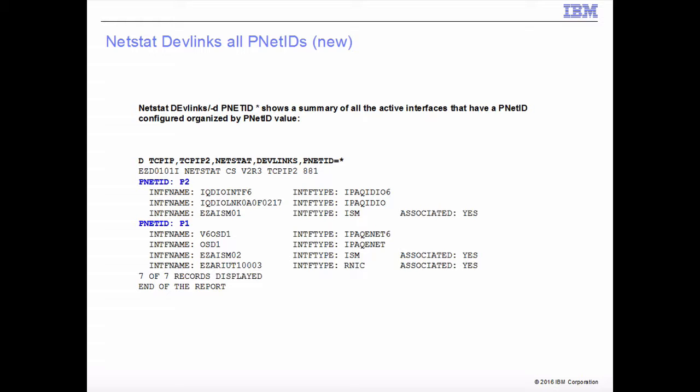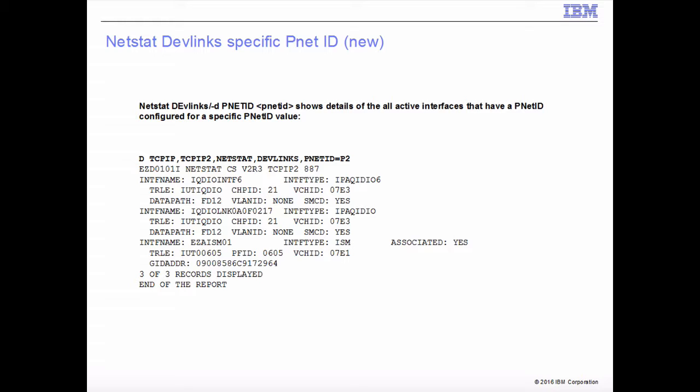And then on the next chart, there's a display of PNet ID again, and this one is a specific display. In this example, it's P2, and what you'll see here is that we'll give you a little bit more detail on the specific devices using this network ID. In this example, again, it's HiperSockets connected to this ISM interface. It shows you now we get into VCHIDs and PFIDs and the individual subchannel devices used here. So a little bit more detail when you use a specific PNet ID.